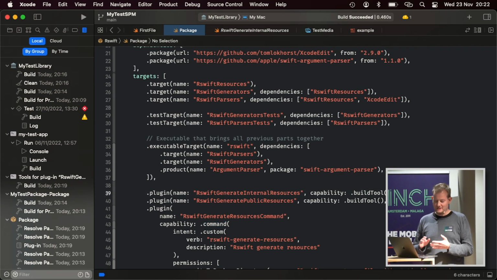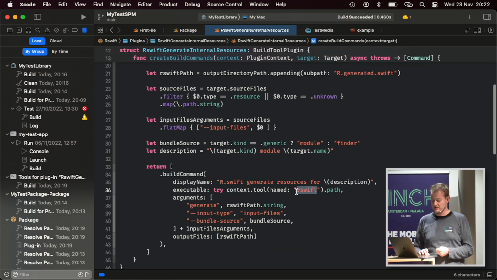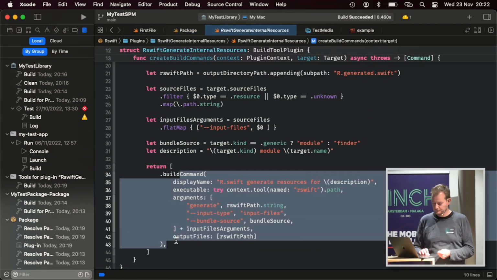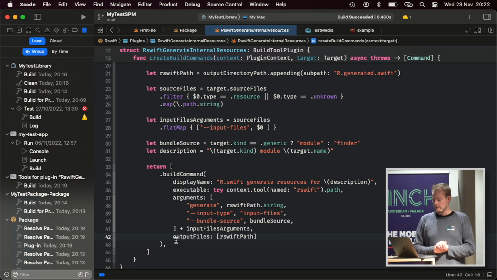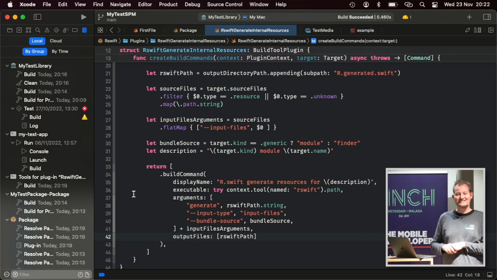So as I said, you can run very little code in there because you can only access Foundation, but you can depend on an executable, which I do here, and therefore I can do all the things I need to do from inside this executable. Yeah, and that's it, I think. Any questions on that?